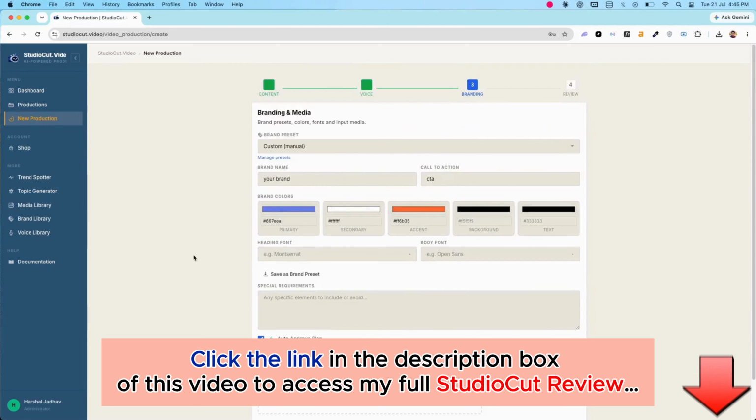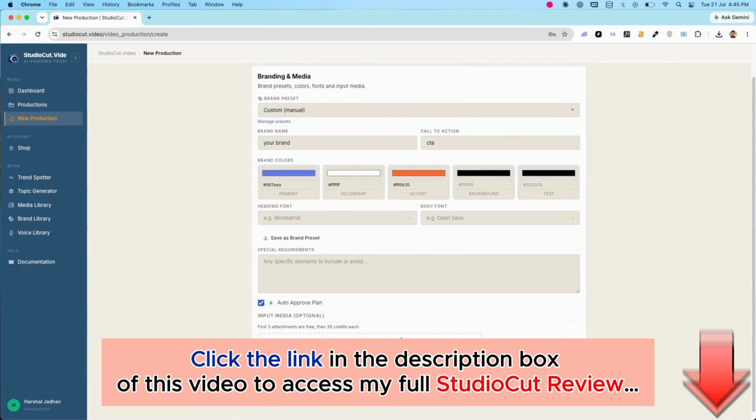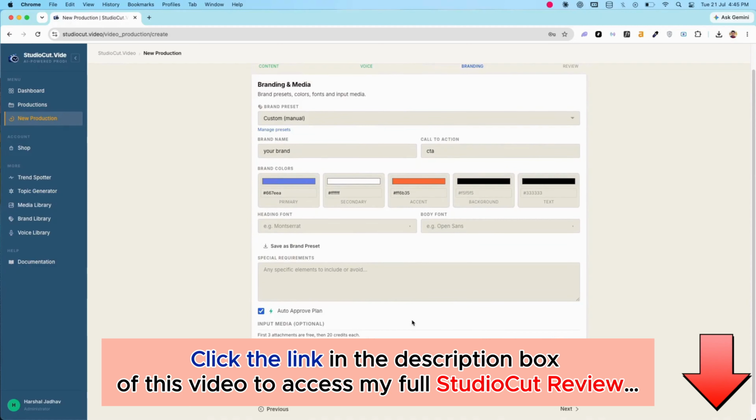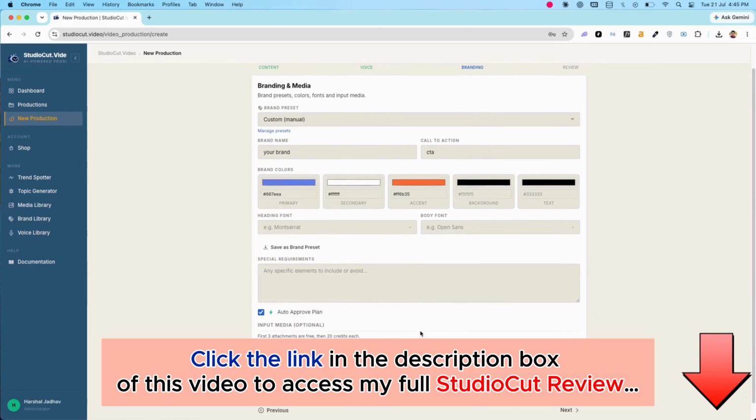And here's where you decide how hands-on you want to be. Leave Auto Approve off, and StudioCut builds your plan first, every scene, every detail, and hands it to you for review. Change anything before a single asset gets created. Turn it on, and StudioCut runs the entire production end-to-end automatically. No review, no waiting, just idea in, finished video out. Full control or full automation, you choose.